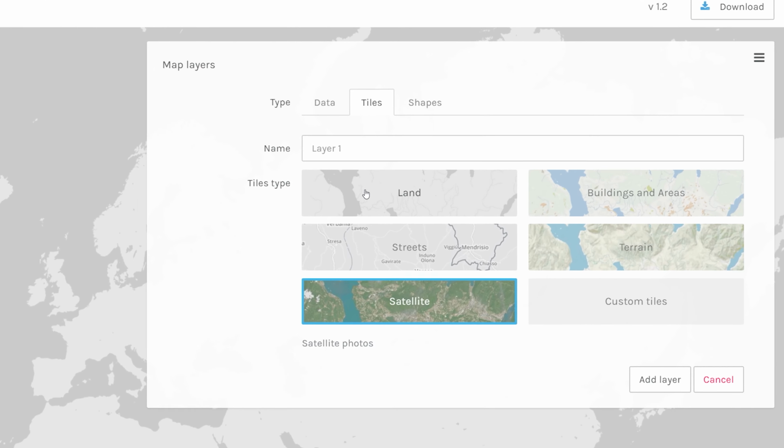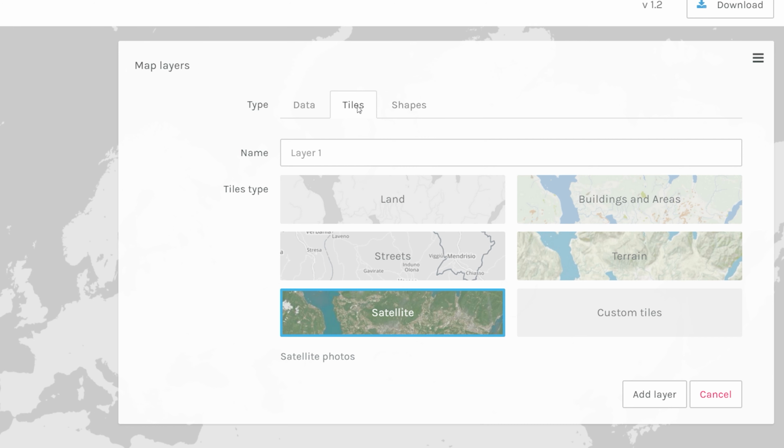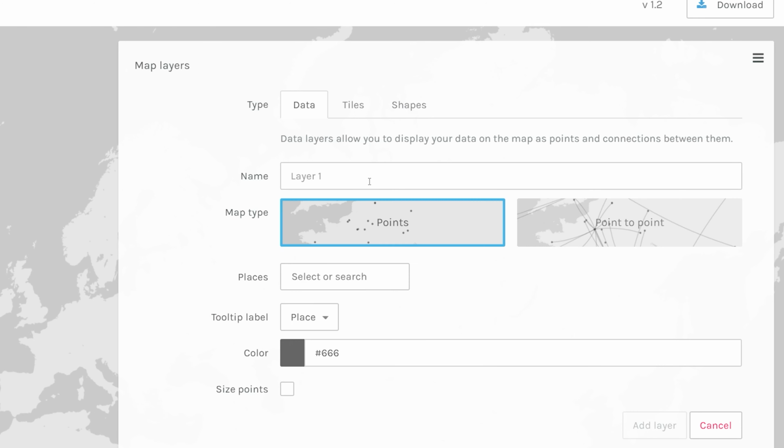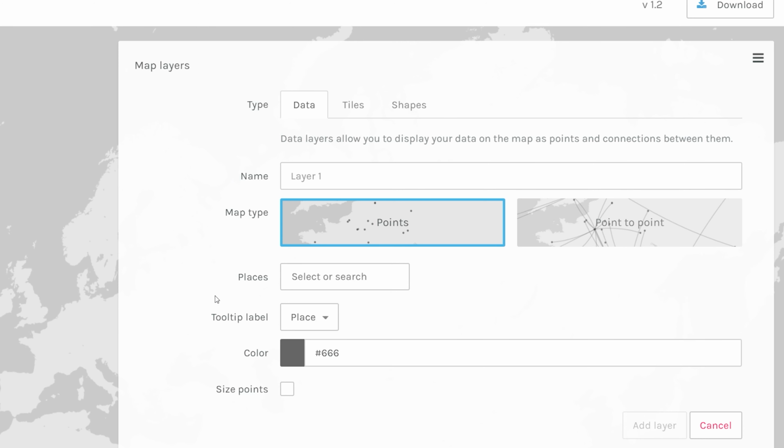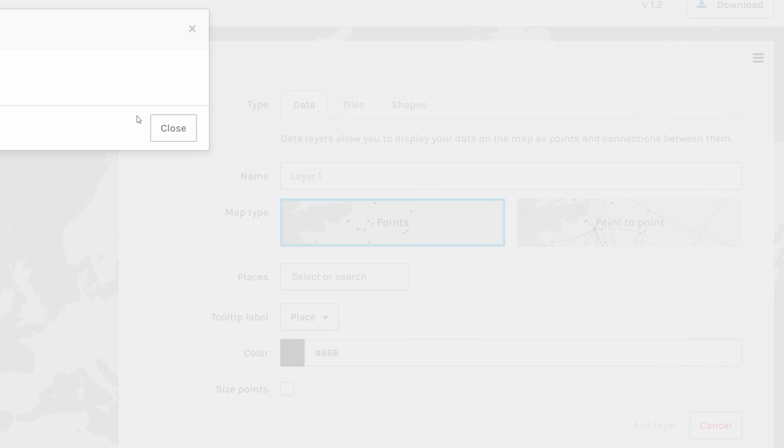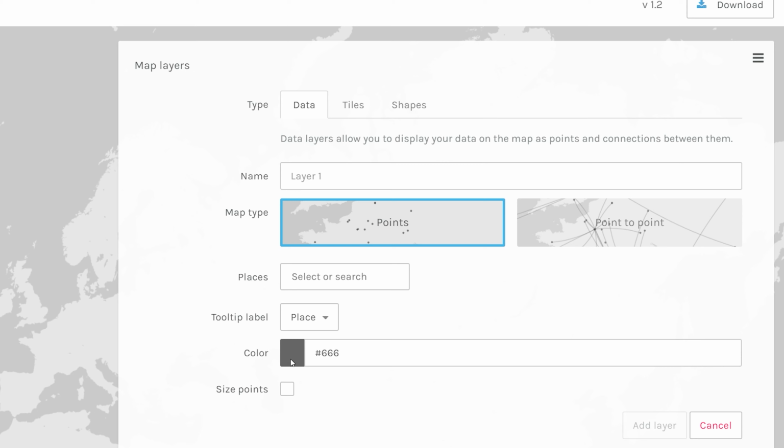I can do that by clicking New Layer. Now, instead of playing with tiles or shapes, I'm going to go to Data. Now, in Data, I have a couple different options here. I can input a name for the layer. I can input a map type. I can input places. This is going to be the places that I want to plot. I can input a tool type label. This is going to tell me if I want to use coordinates or place. And then I can also choose a color and size point.